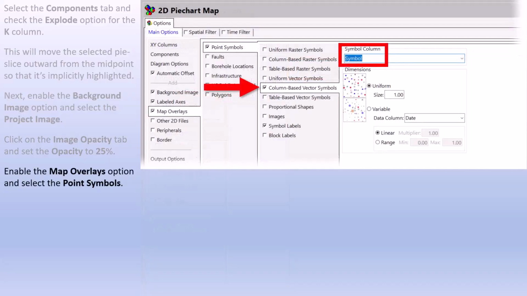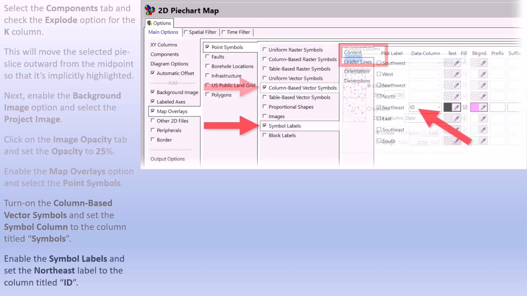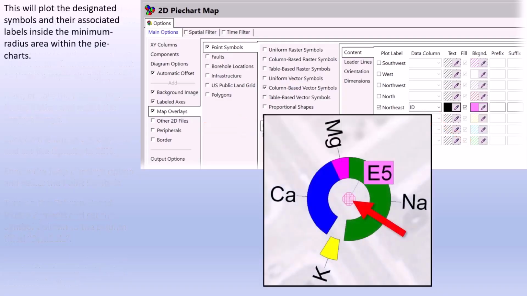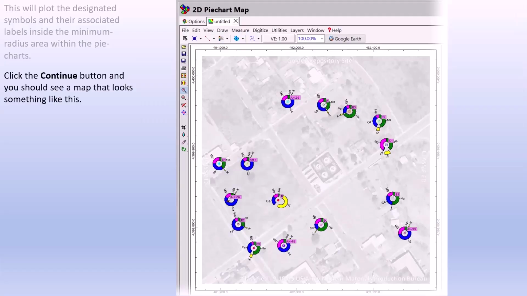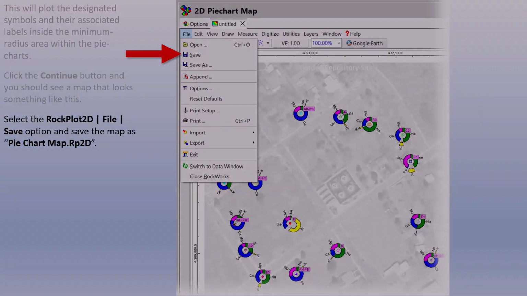Enable the Map Overlays option and select the point symbols. Turn on the column-based vector symbols and set the symbol column to the column titled Symbols. Enable the symbol labels and set the northeast label to the column titled ID. This will plot the designated symbols and their associated labels inside the minimum radius area within the pie charts. Click the Continue button and you should see a map that looks something like this. Select the RockPlot 2D file Save option and save the map as piechartmap.rp2d.